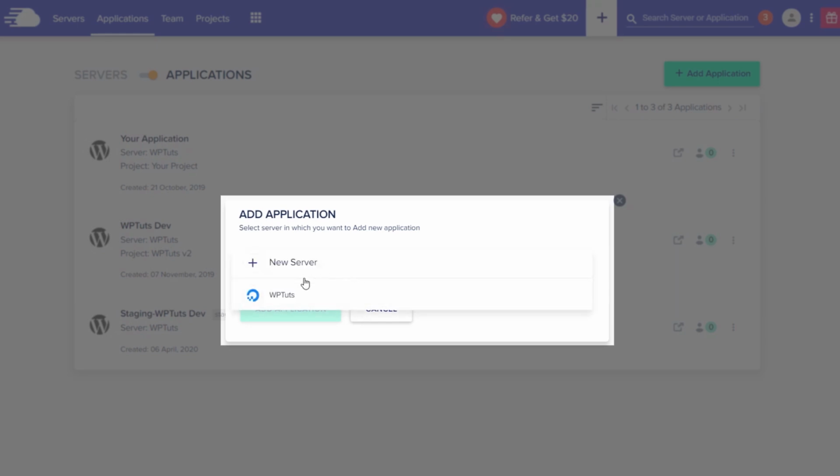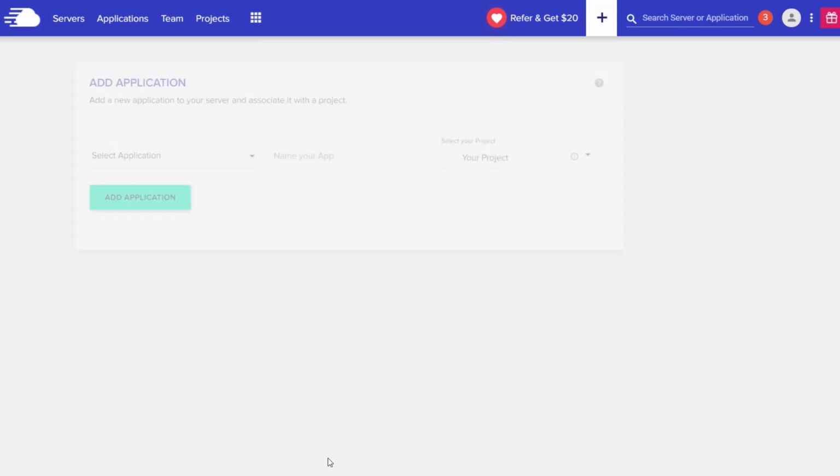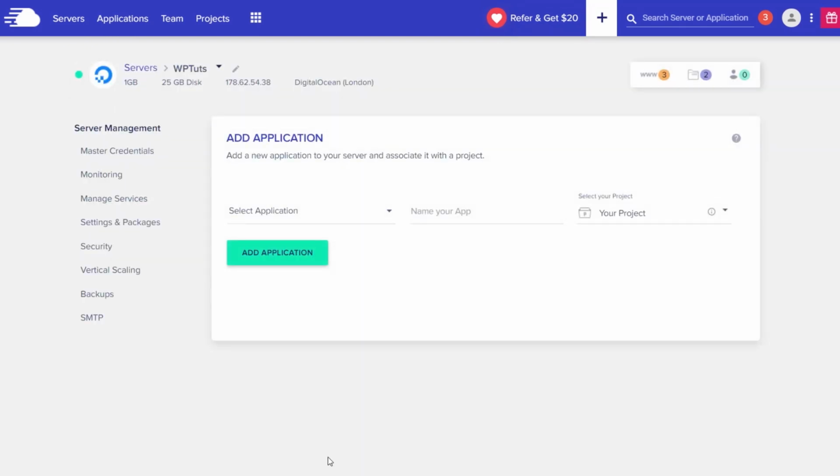We could, if we wanted to, set up new servers and all those kinds of things, but the reality is we're only managing one in this instance. So I'm going to choose my server, which is the WPTuts server, and we're going to click on Add Application. Once we do that, that'll take us over to the Add Application window where we can now go through and configure the various different aspects of this new application.